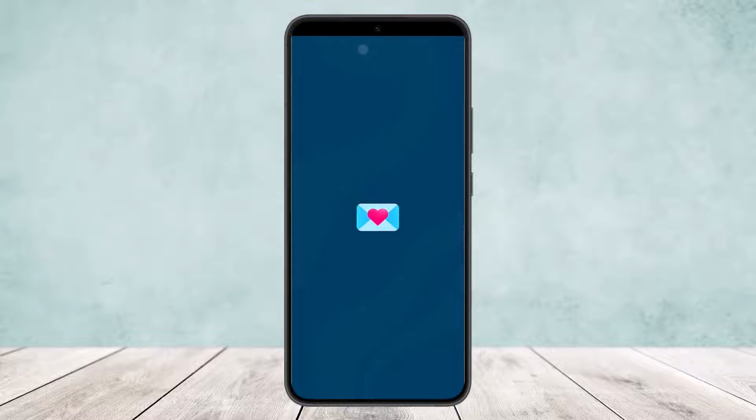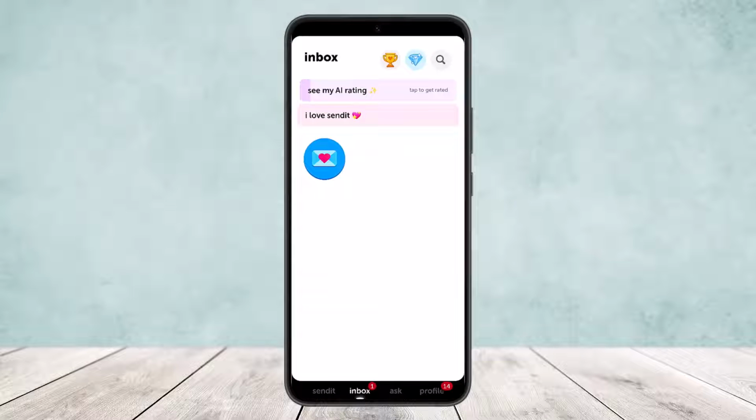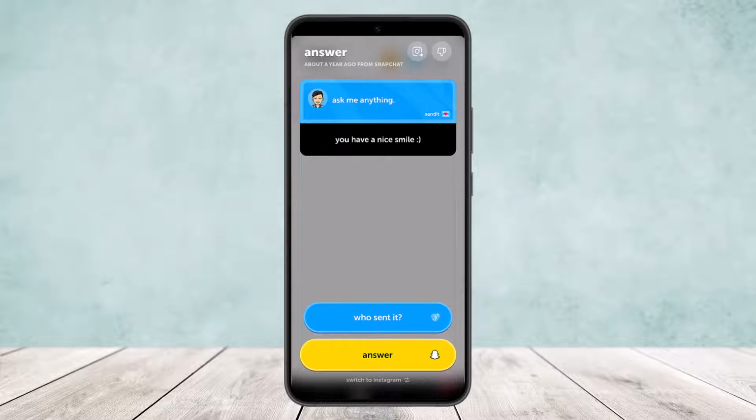Now if you sent someone a question and they have texted you back or they have answered you, if you open up your app here, you'll get an interface like this. Simply tap on the inbox option, and if they have answered you, you'll find it here in the inbox. Once here, open up the inbox and you can see it'll open up. Now in my case, I don't have such options, but if you want to see who sent it, you'll need to have the premium. However, I don't have it.